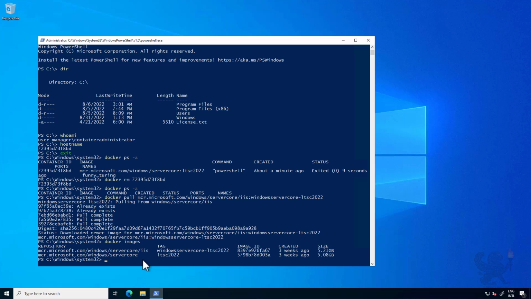Like for example, I'm going to use docker run, and I'm going to say -d, that different from the previous command, this is going to run the container detached from the PowerShell session. It's not going to be interactive.